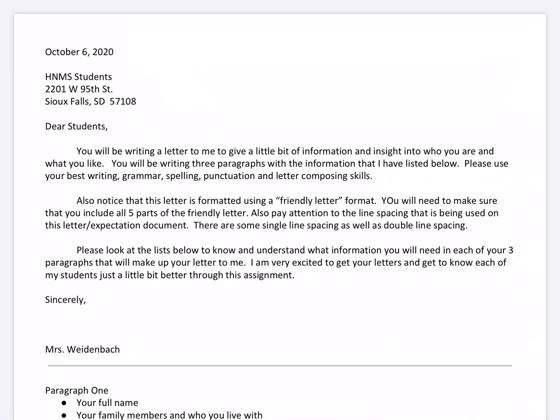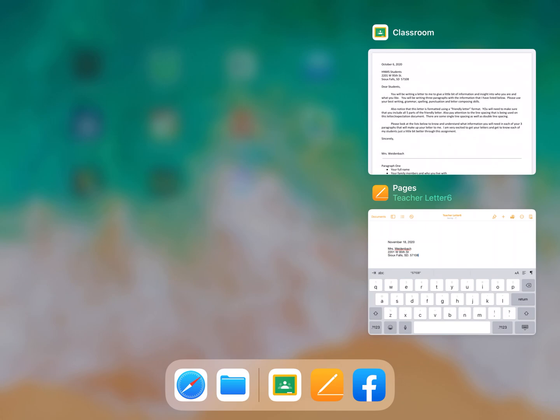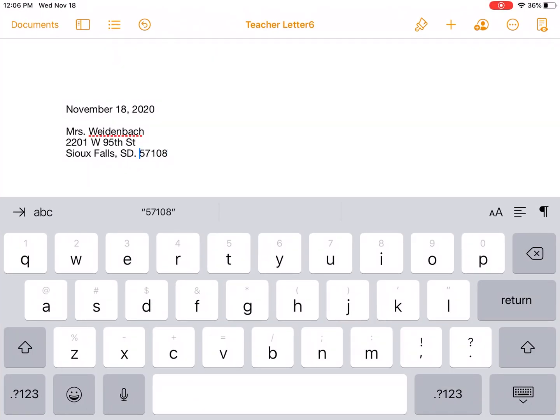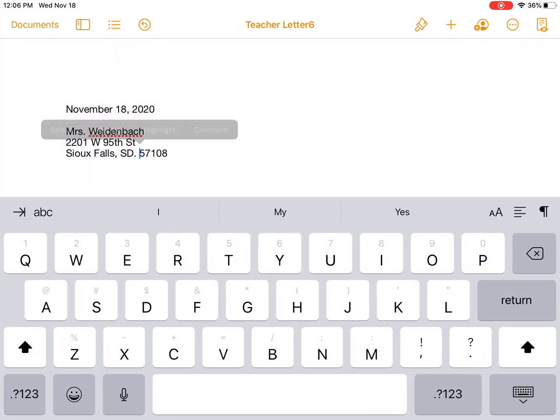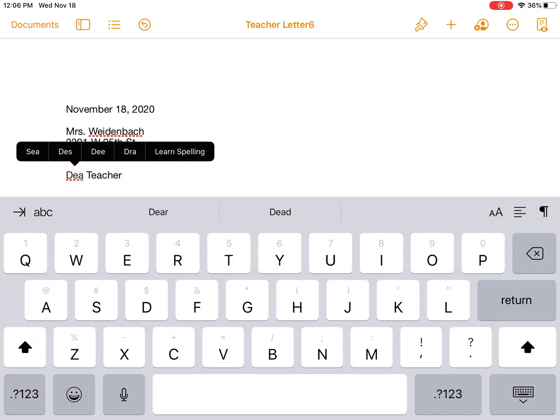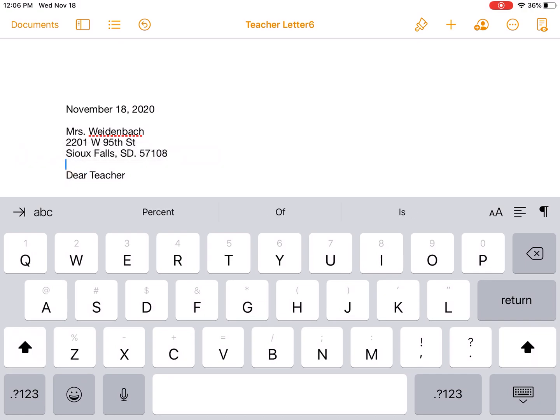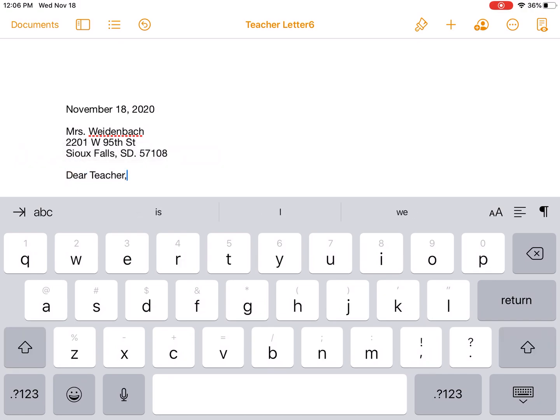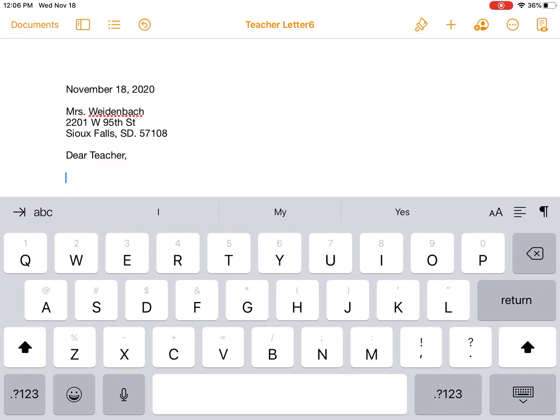Okay, now after this, as you can see on my instruction sheet, okay, then I have a double line space before Dear Students. So in yours, you're going to put Dear Mrs. Weidenbach, or you could even put Dear Teacher. Okay, so now right here, come on, enter, Dear Teacher. Okay, so, and then you're going to, help if I could spell dear. There's dear. Okay, behind teacher, you should have a comma. Okay, right here, you're going to enter 2 times, return.